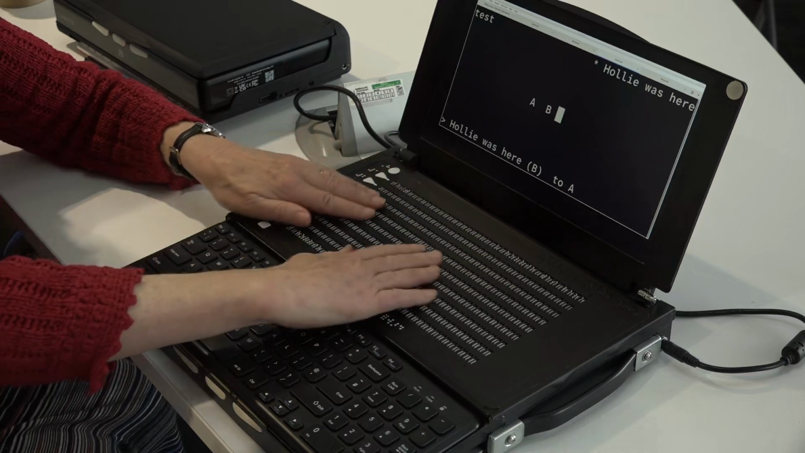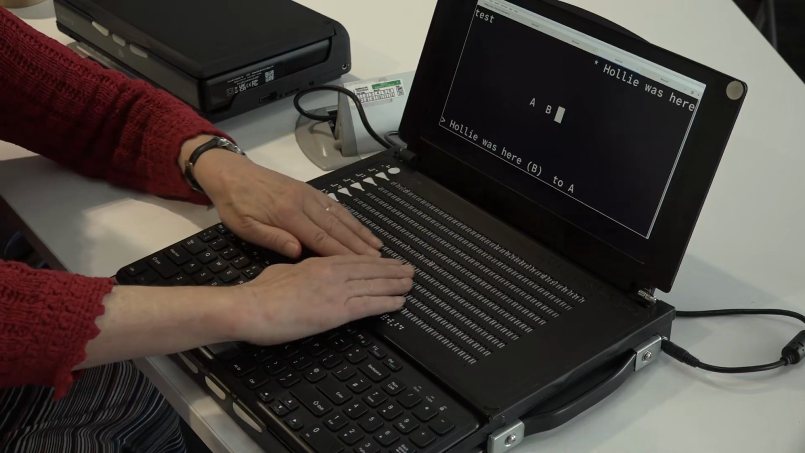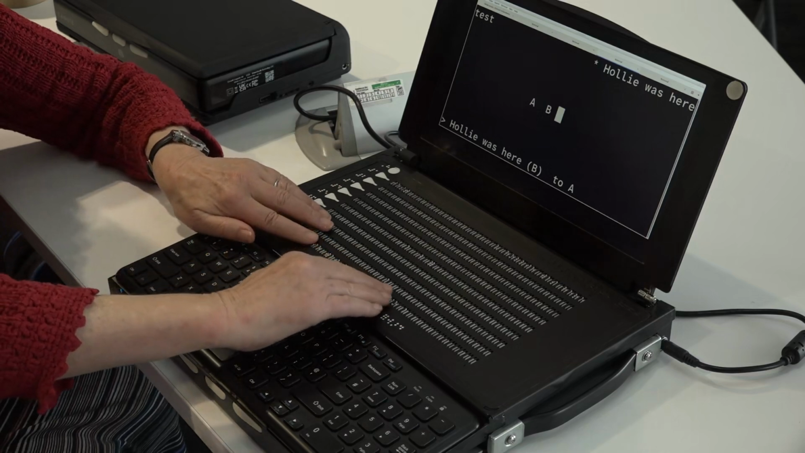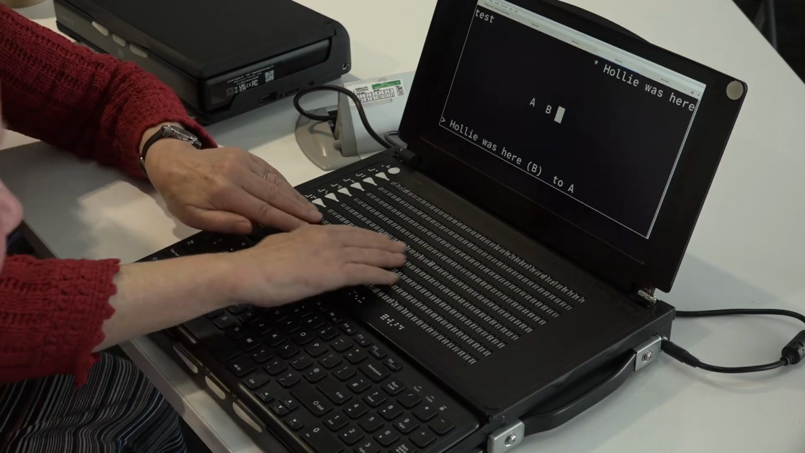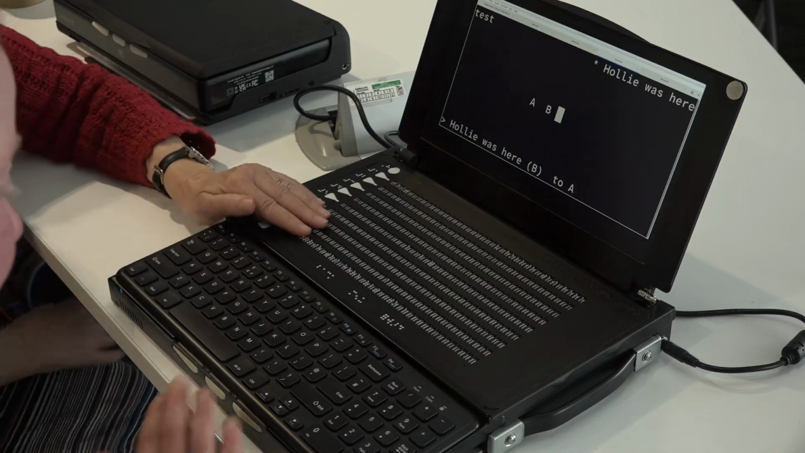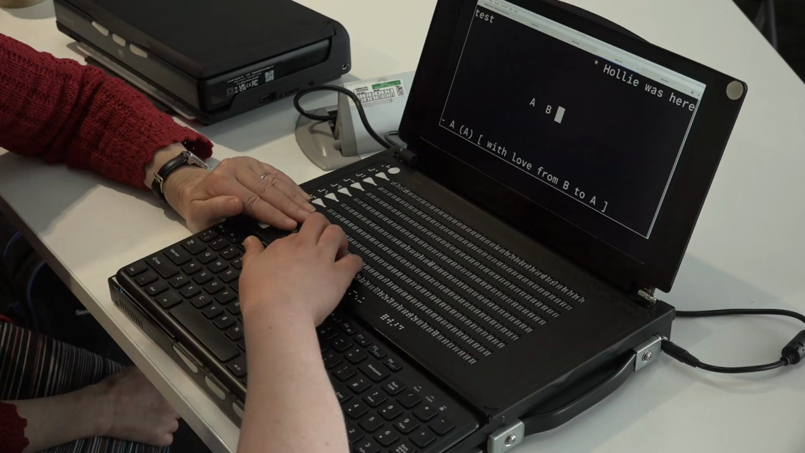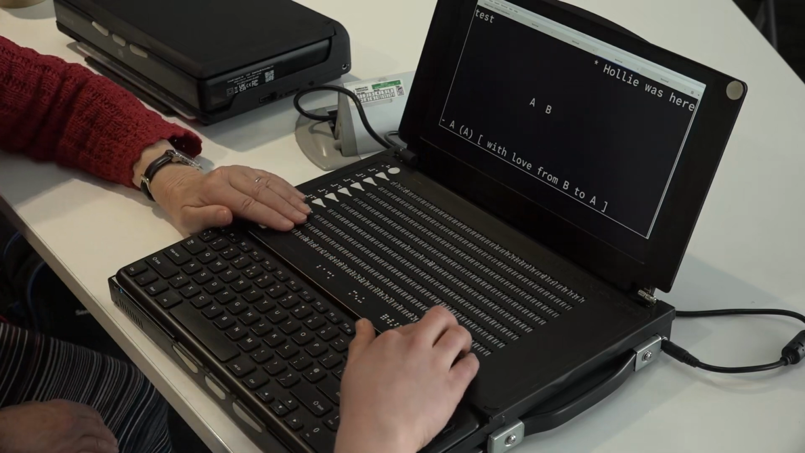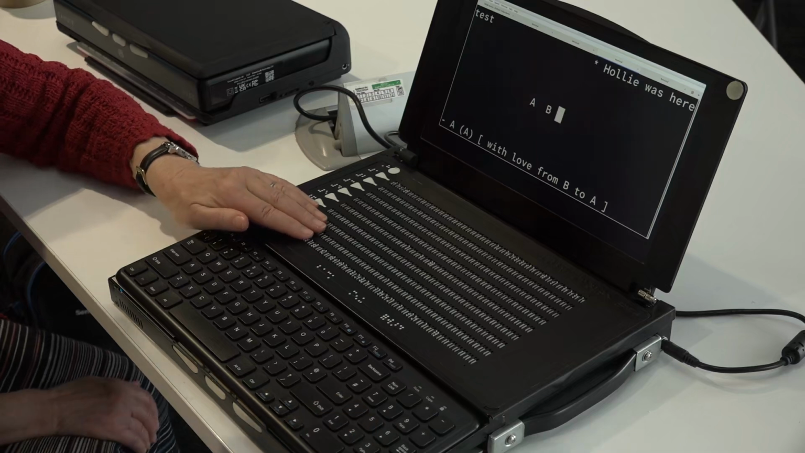It's brilliant. And on the status line, it should now say that I can go back to A. And if you press space... Hollie was here, B to A. And if you press space, you can page through all of the connections and it will tell you their labels. Very good. So it says, to A with love from B to A. End the demo?